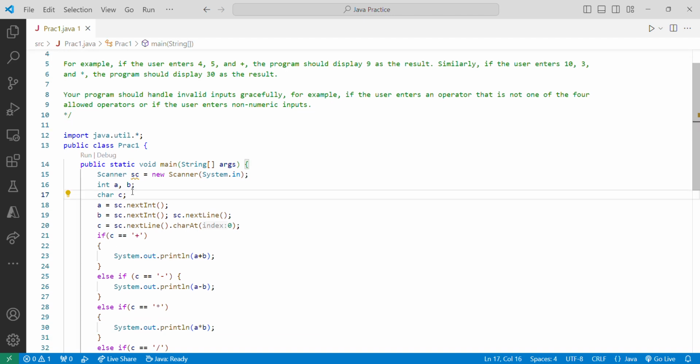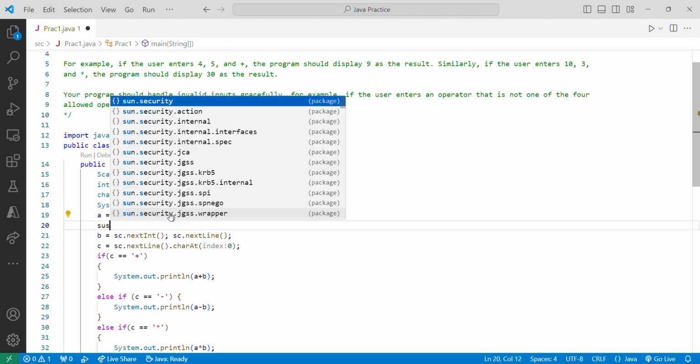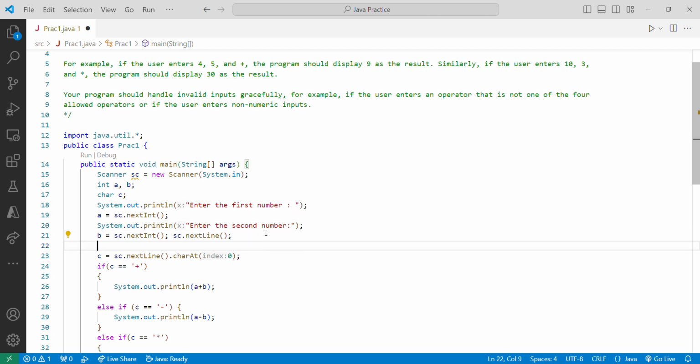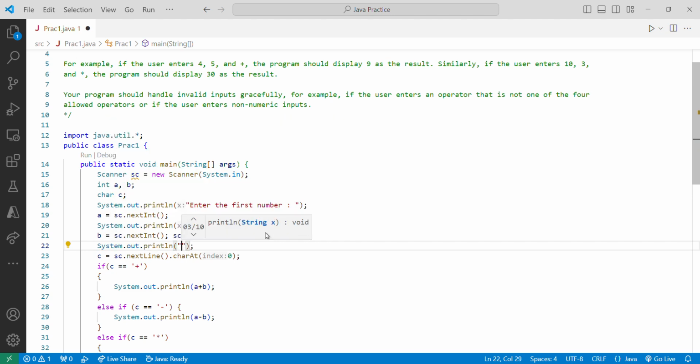You can modify this program, like a system: you put the system program, enter the first number, next enter the second number, and last one enter the third number. Sorry, sorry, enter the operator.